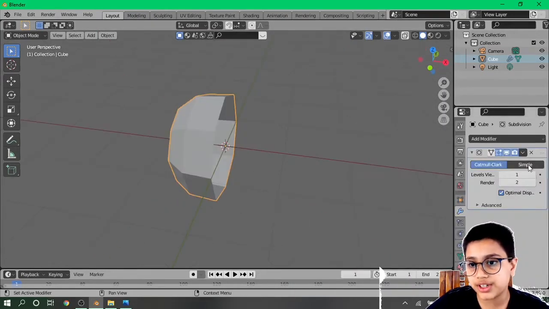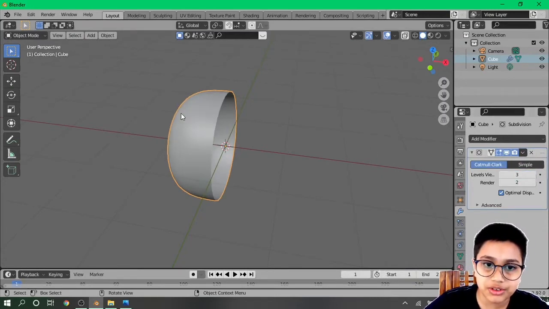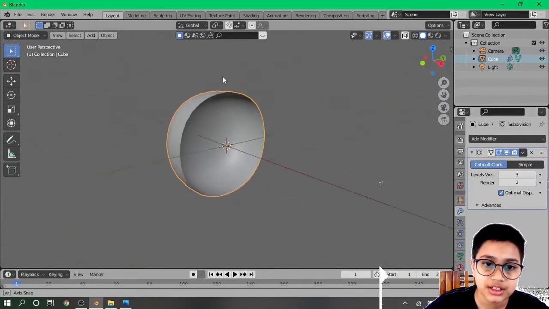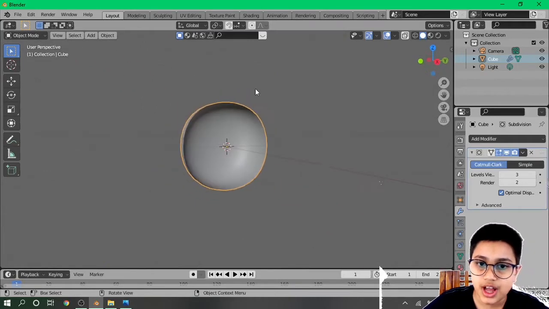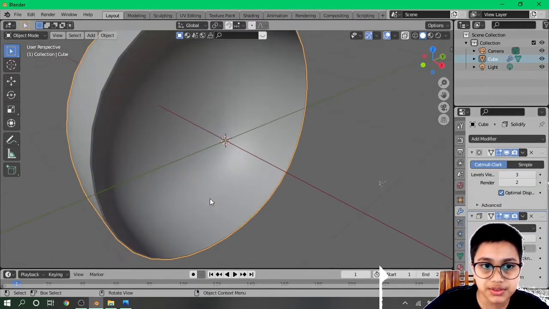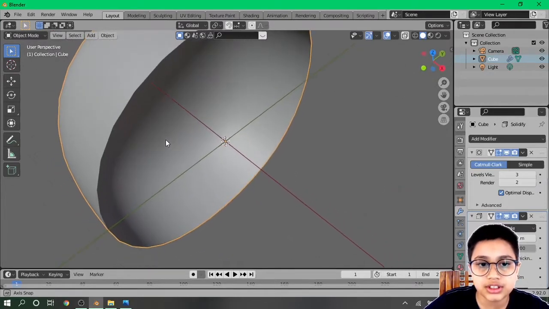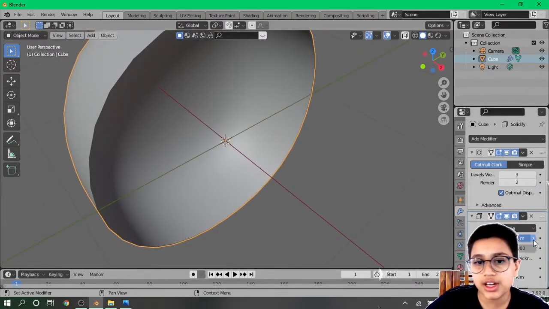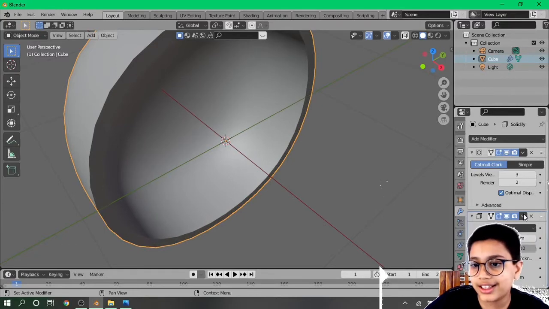subdivision surface modifier, and I forgot to tell you about the subdivision surface modifier and the solidify modifier. So subdivision surface is to smooth the object out, and solidify modifier is to add thickness to the object.